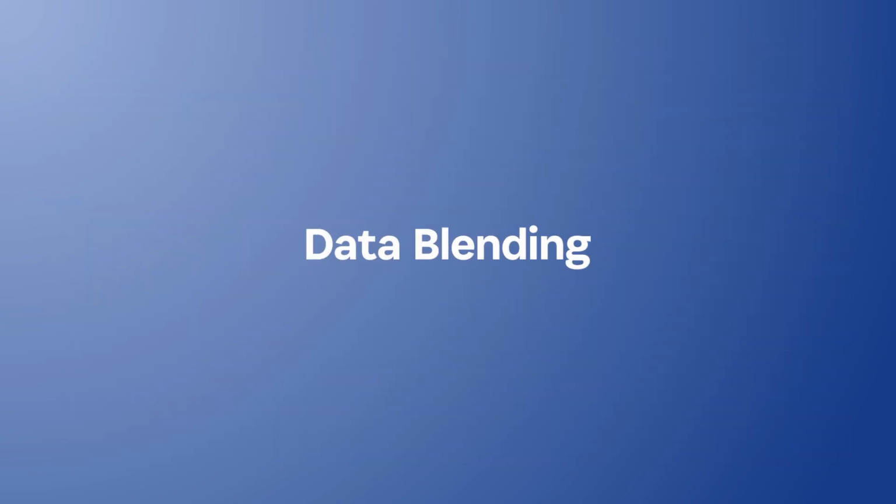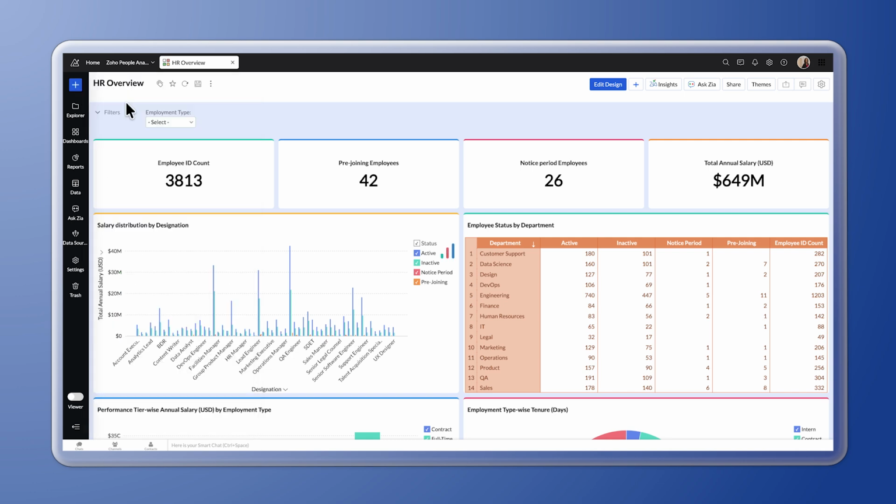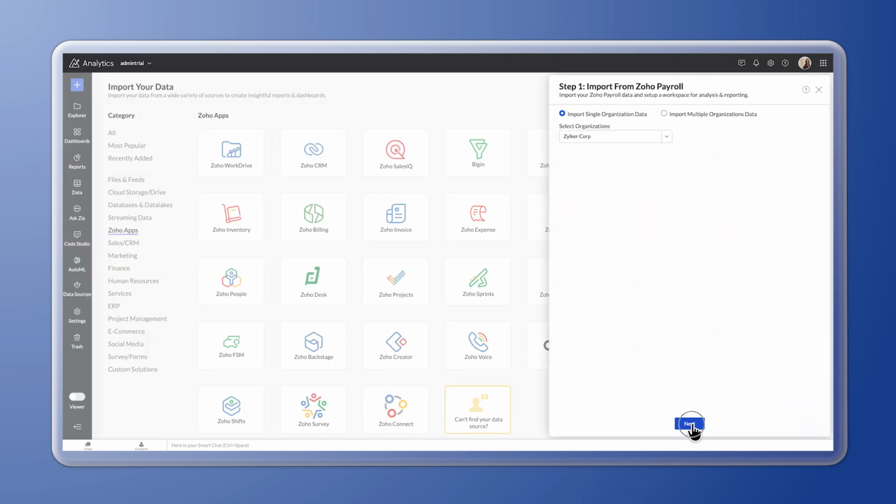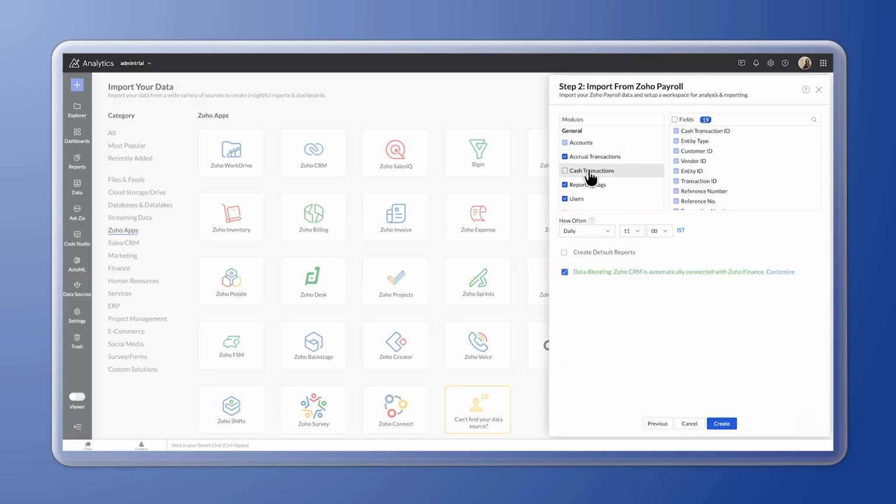With data blending, you can import data from different sources into a single workspace to create unified reports and dashboards. For example, you can combine it with Zoho Payroll data to build unified reports.